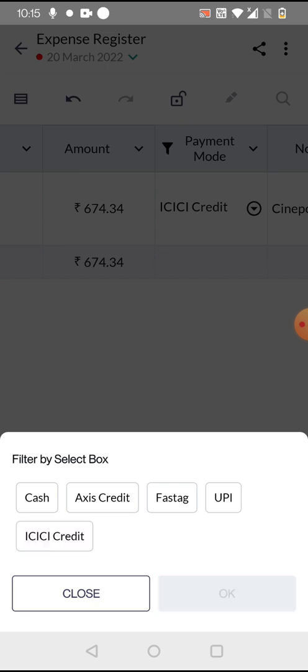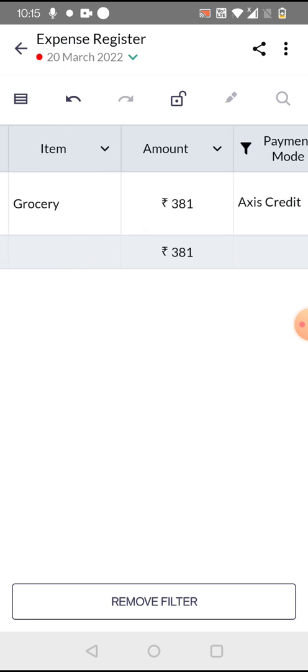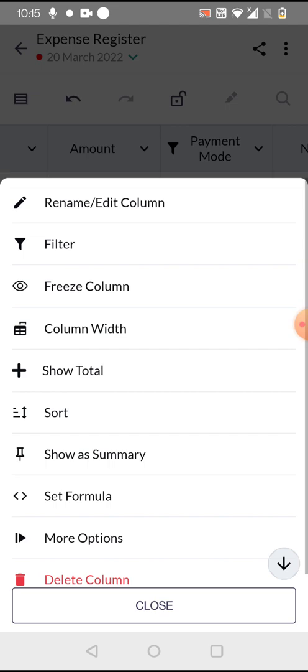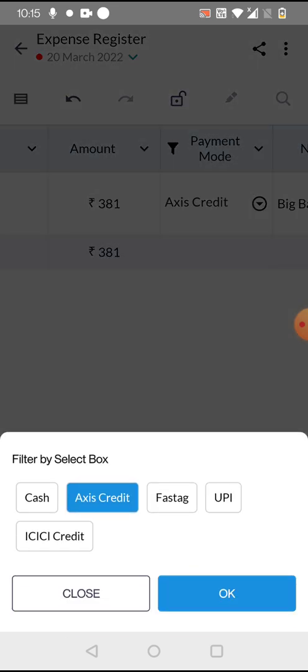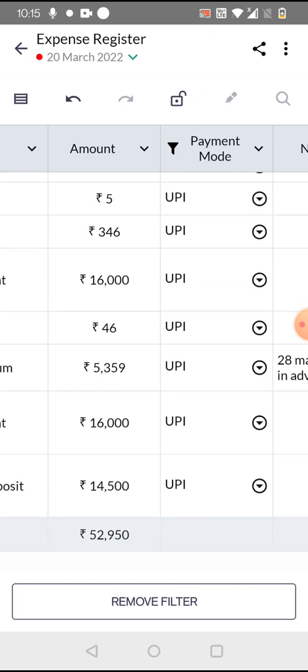And if you want to check, like, Access credit card here, one more is there. Okay, so if you see here, one more entry is there, 381 rupees. In the same way, because I do maximum transactions using UPI. Now if you see here, there are so many.